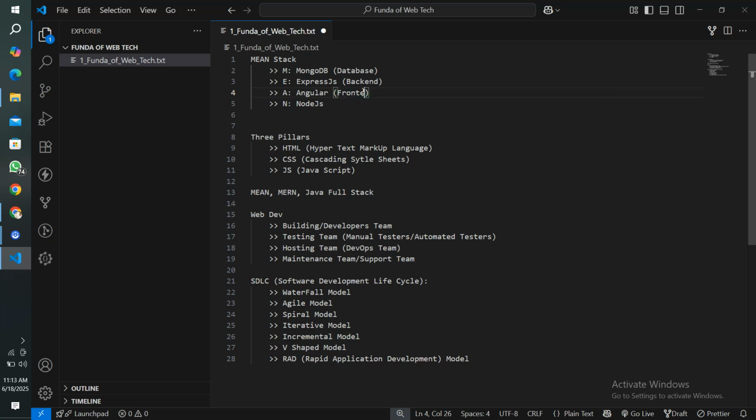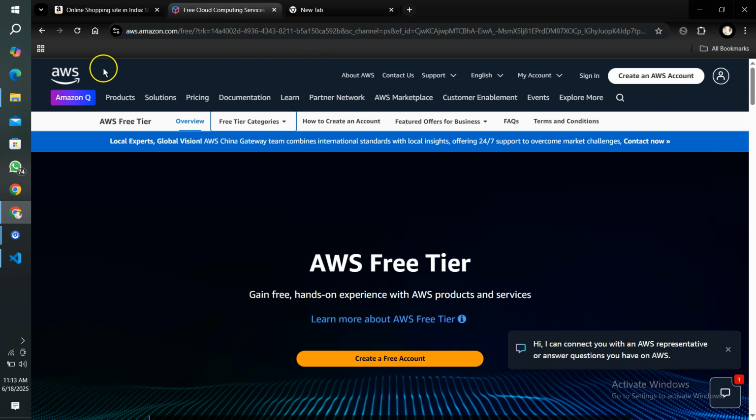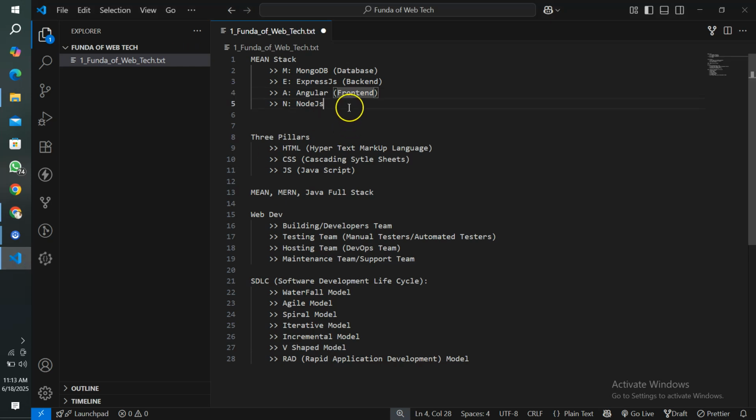So what do you mean by front-end? The things you see on your web page are called front-end. If I go to any web page here, whatever I'm seeing on the front-end side is called a front-end technology. Similarly, we have Node. This is for the backend, which won't be visible, but is here to create our server.